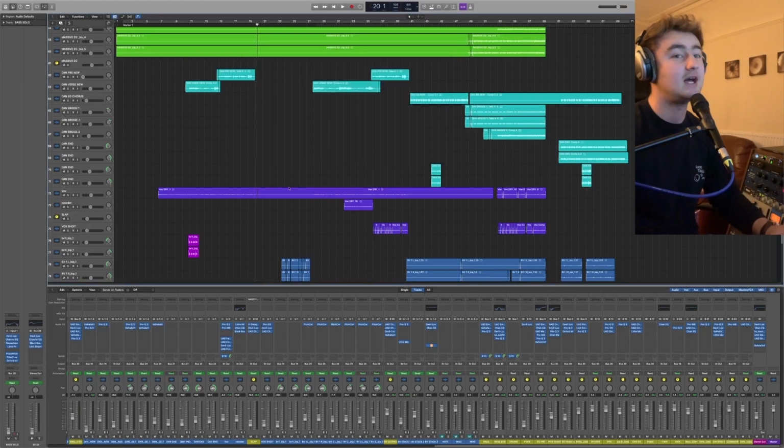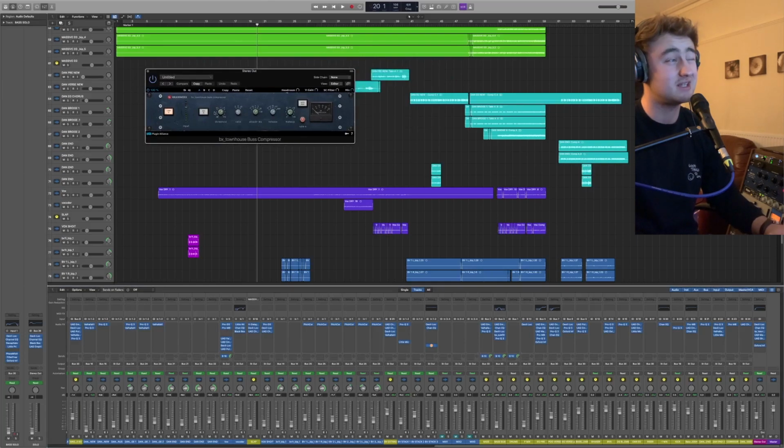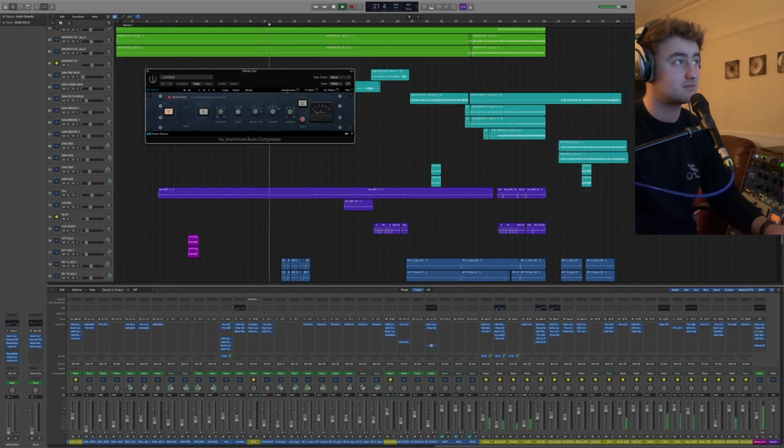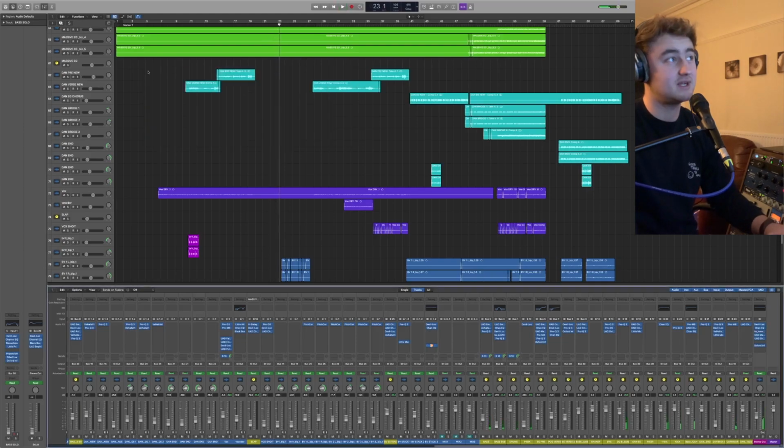Yeah. Then Brainworks Townhouse Compressor, that's doing a little bit. Again, not moving much on the compression VU meter, but it does a nice thing to the low end. I'll play you with and without. Again, you want to be listening on good speakers or headphones to notice these kinds of differences.